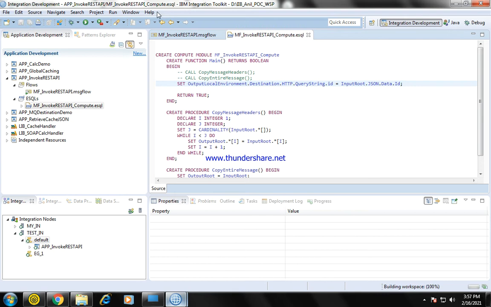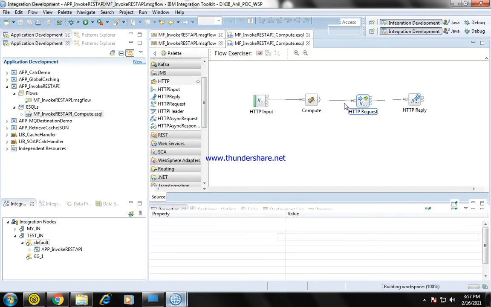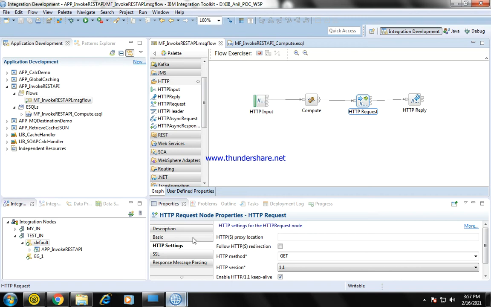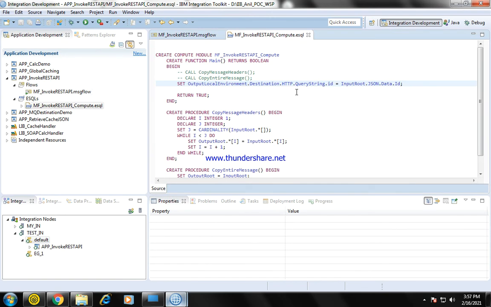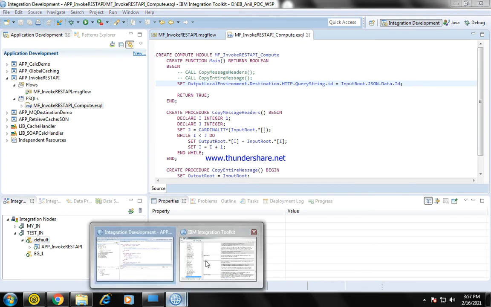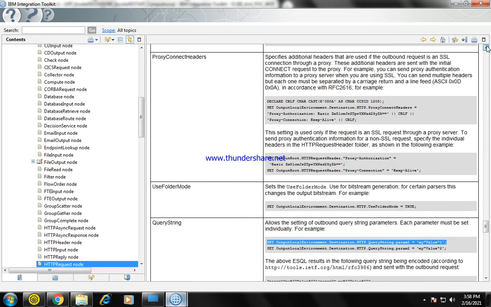Suppose the URL which we have hard coded in the HTTP request node: if you want, you can pass it from the local environment. In real time, the URL will change per environment, so we use it as a flow-level configurable property by using a .properties file. We can override that value before deploying into the respective environments. So here I'm going to pass it from the local environment.